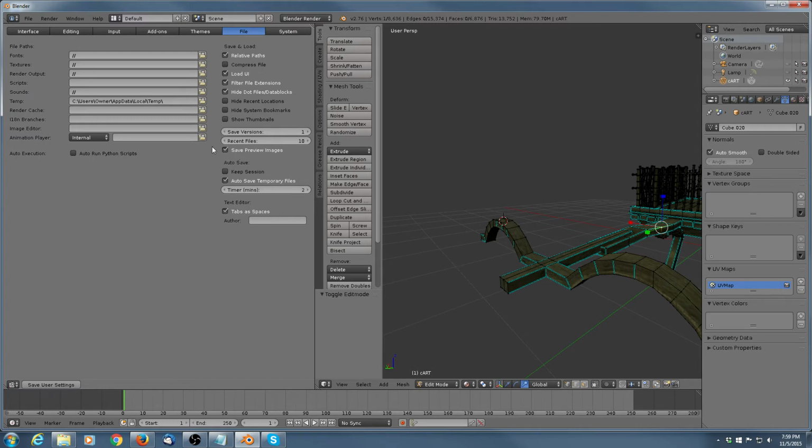Oh, save preview images. And I don't think that's on by default, but that makes it so that you have a little image with your Blender file, so it kind of gives you a clue of what the Blender file looks like. Yeah, it takes a little bit more space, but it's not a big deal. I turned that on.